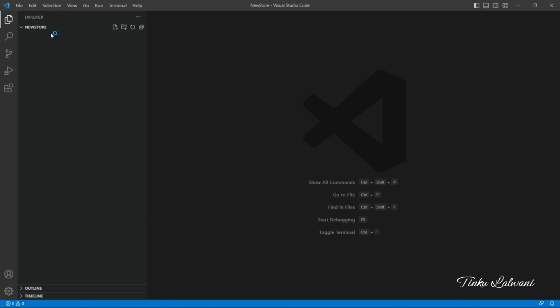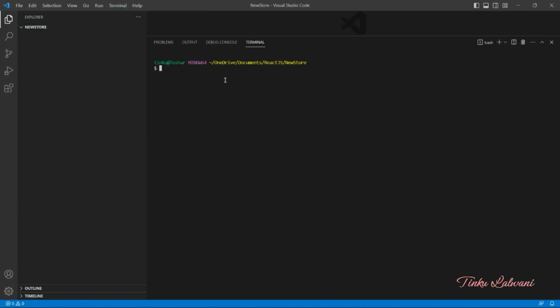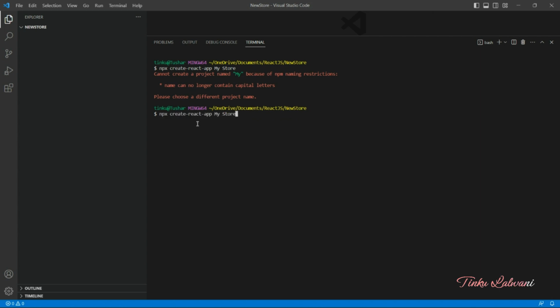Let's open a terminal to execute our command to create our React project. npx create-react-app my-store, in lowercase. If we write the name with an uppercase letter in it, it will throw an error. If we specify a name in lowercase with spaces in the name, it will only select the first word given by you. So make sure the name is a single string in lowercase, and if you have multiple words, then please use a dash.